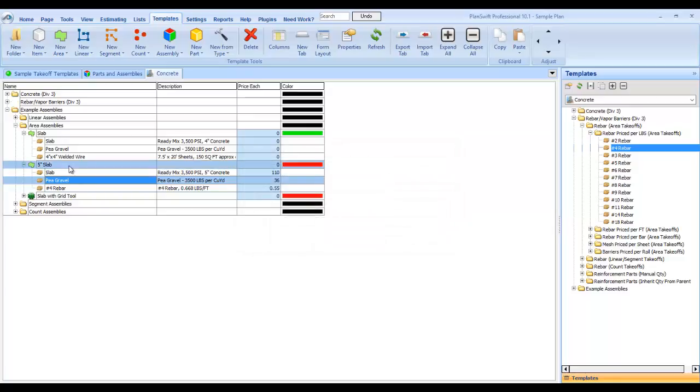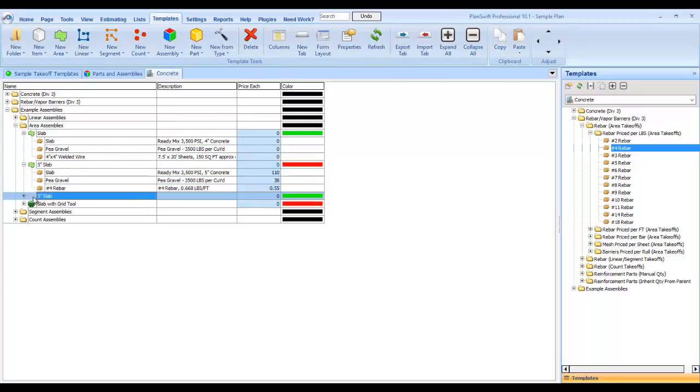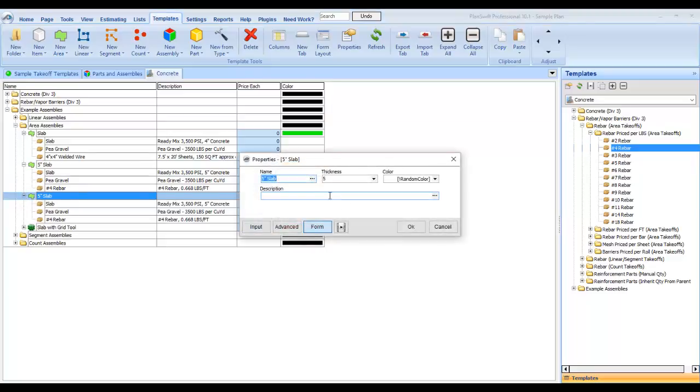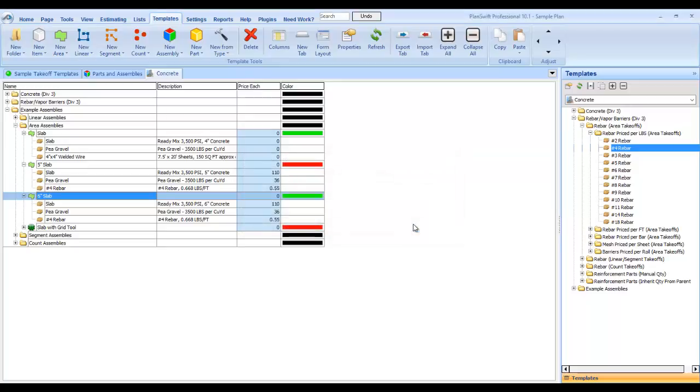And I could set the price on the pea gravel, which we said was 36. So now just by simply hitting copy and paste, I could do another one of these slabs here at 6 inches, and simply change the name here to be my 6-inch slab. And so just that quickly, I've been able to build 2 brand new assemblies by really copying and pasting, and I can drag and drop.